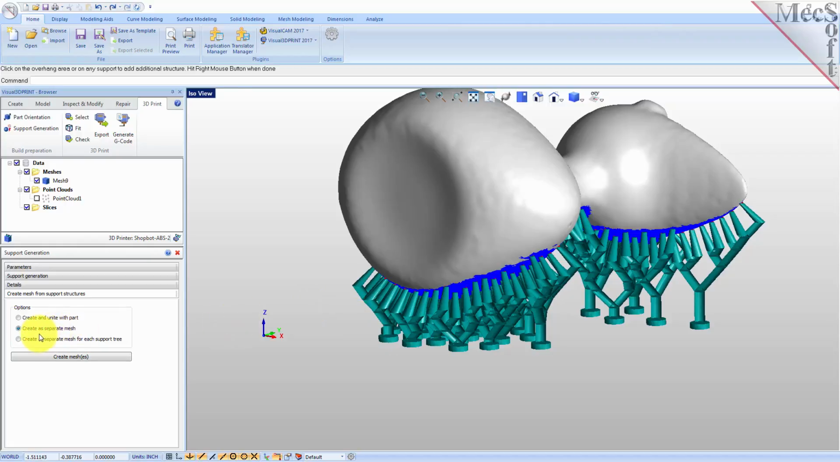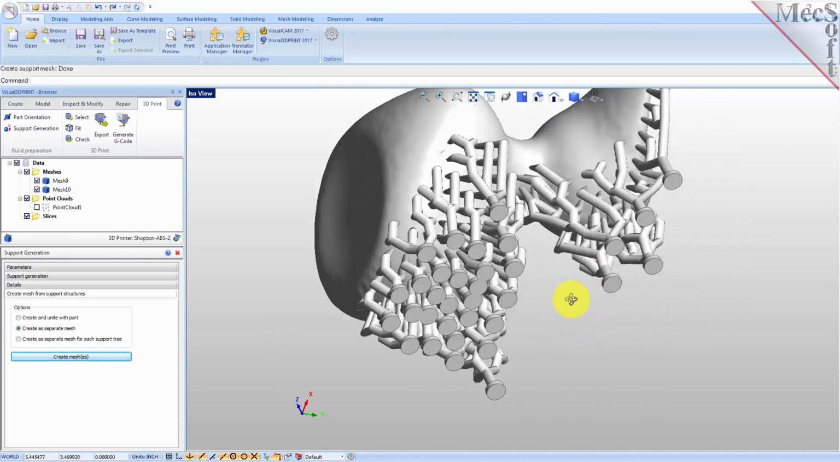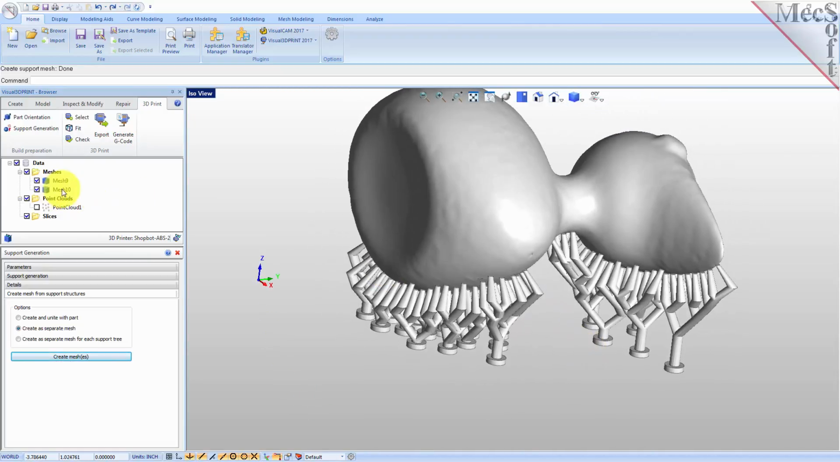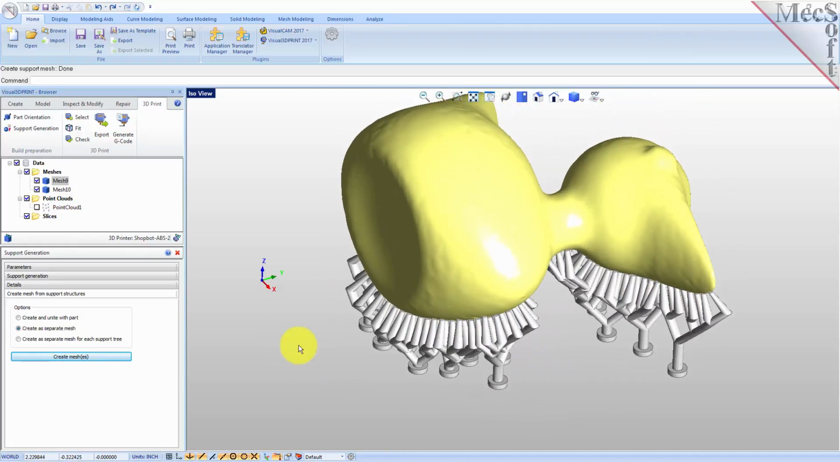Now we're going to leave it at just to create a separate mesh. One of the benefits of that is later if you come back in and you think you want to redo the support structure, you don't like it, you can just delete that mesh and redo another support structure. Let's leave it create a separate mesh and let's create it. So here we have a second mesh was added to the data tree. That's our support structure. This is our part. And looks like we're ready to 3D print this part.